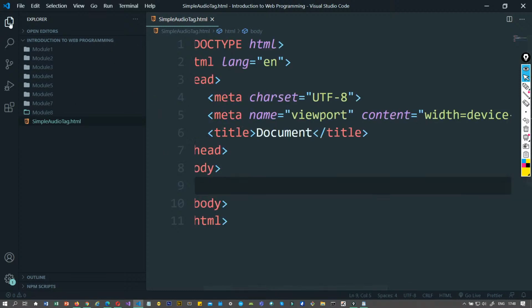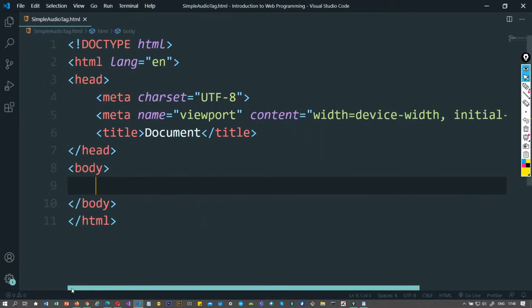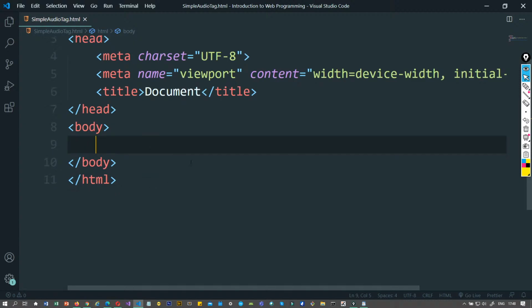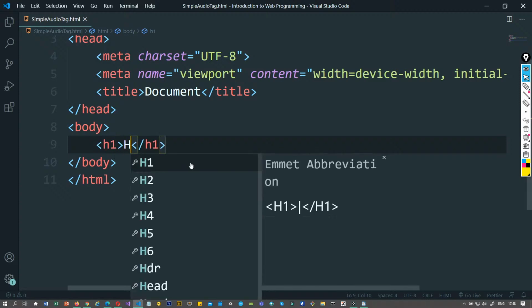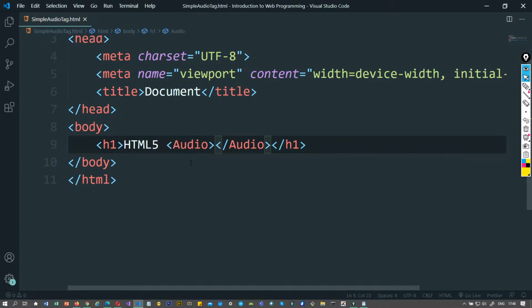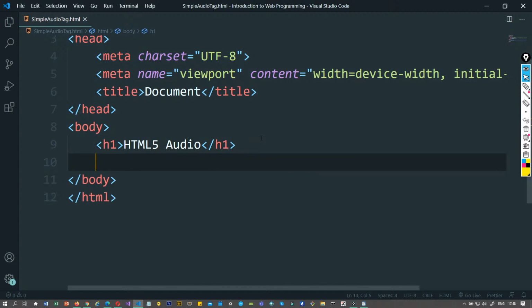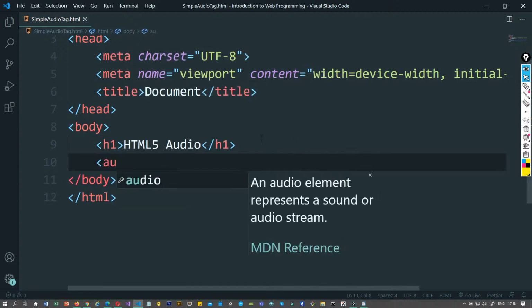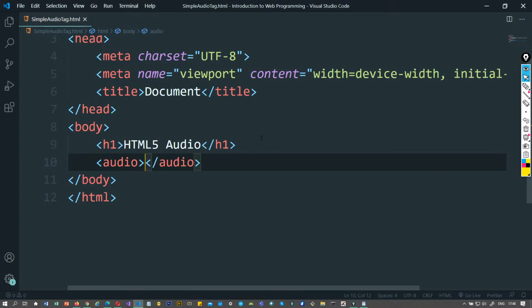and there are different ways to also check if your HTML is supporting the audio tag or not. So I'm just going to have an h1 tag, and here I'm going to say HTML5 audio. Now, as I said, the simplest way that you can use an audio tag is by just saying the audio tag.